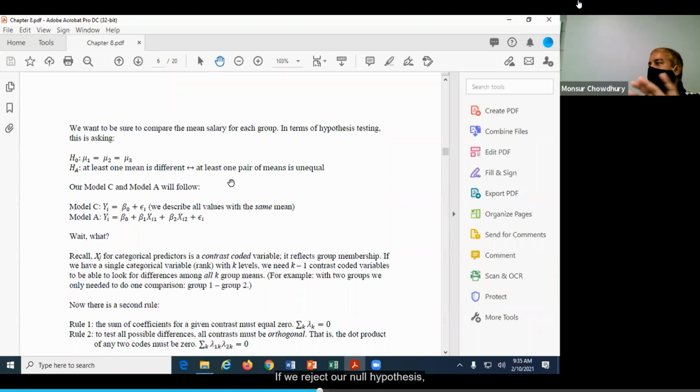So if we reject our null hypothesis, that means we can say that the average salary of the different ranks has changed. Okay, there are some differences. If we don't reject the null hypothesis, we can say that knowing whether the professors are assistant or associate or full doesn't matter. Their salary is the same. Okay, what do you expect? Based on our understanding, what do you expect? There should be differences. This is what we know, that if their rank changes, there should be differences.